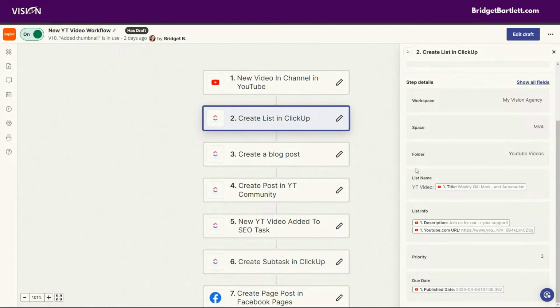So when it creates the list, I want it to call it this. You can see that I have text here, and I have this auto-populated tag. If you're familiar with Zapier, you understand this. What I want to do is tag it YT video. That way, no matter where this is, if I'm looking at my main dashboard, I know that YT video is the prefix of this created list in ClickUp. It's my YouTube, so I know where everything is.